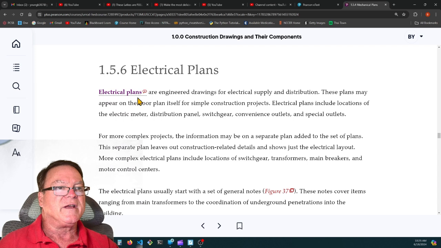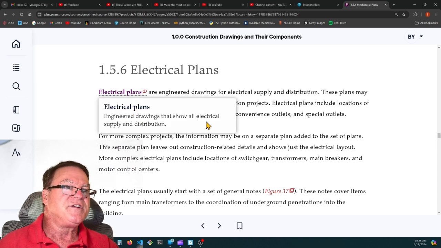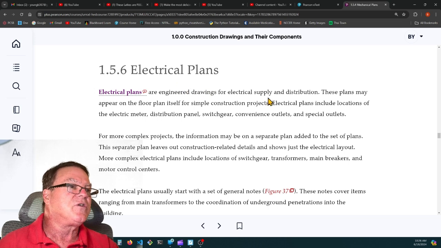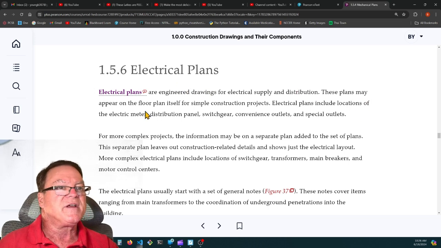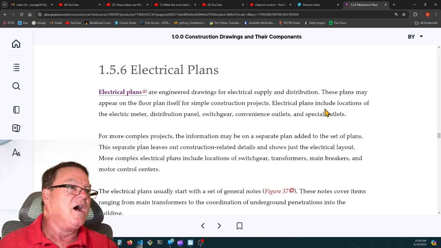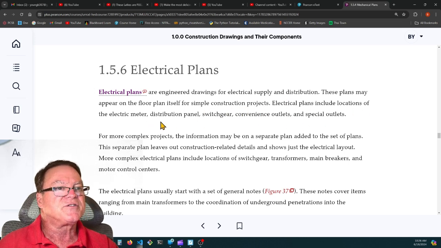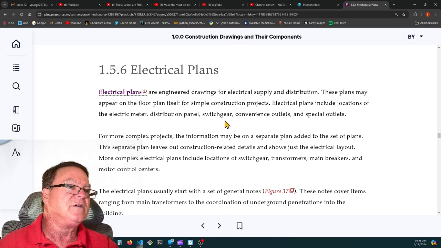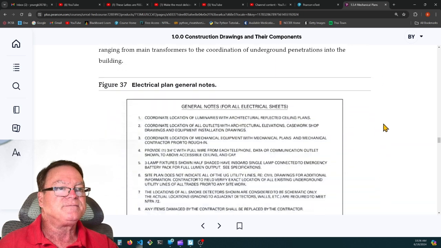down. Electrical plans. Engineered drawings that show all the electrical supplies and distributions. They're engineered drawings for electrical supply and distribution. These plans may appear on the floor plan itself for simple construction projects. Electrical plans include locations of the electrical meter, distribution panel, switchgear, convenience outlets, and specialty outlets.